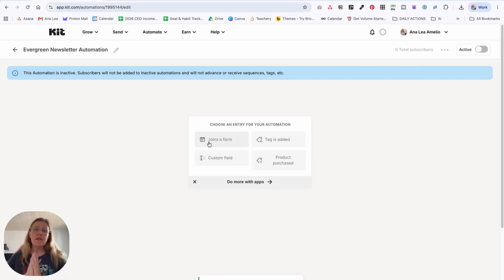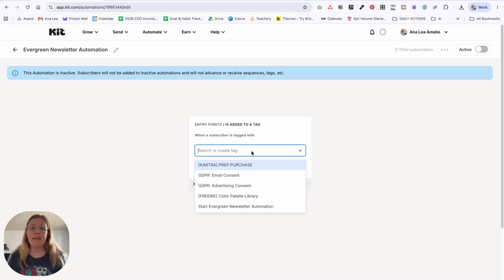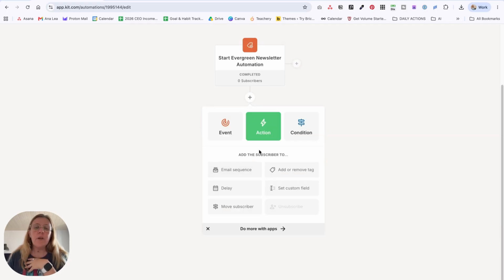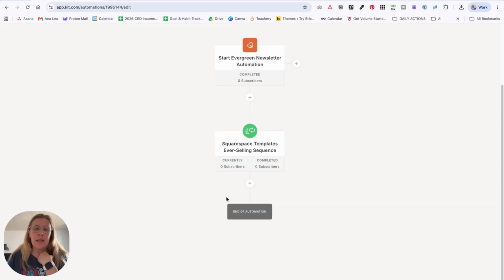And now there are several ways that you can start the automation. I prefer setting up mine with a tag. I actually have a tag called Start Evergreen Newsletter Automation, so I'm just going to use that tag. And for action, I'm going to select email sequence, and I'm going to choose the sequence that we just created, and I'm going to click Add Action. And that is essentially it.